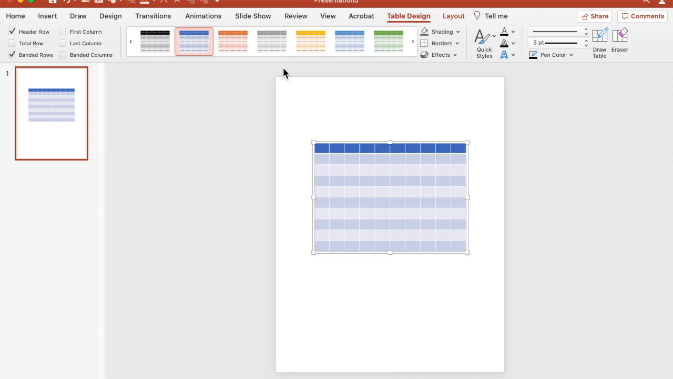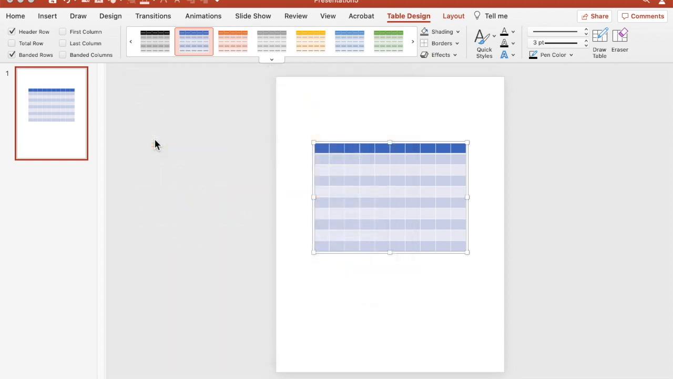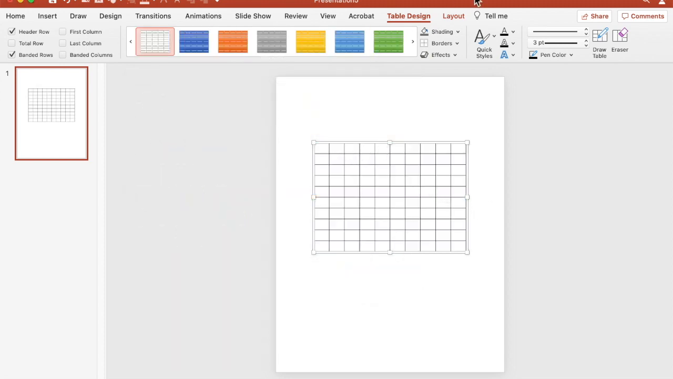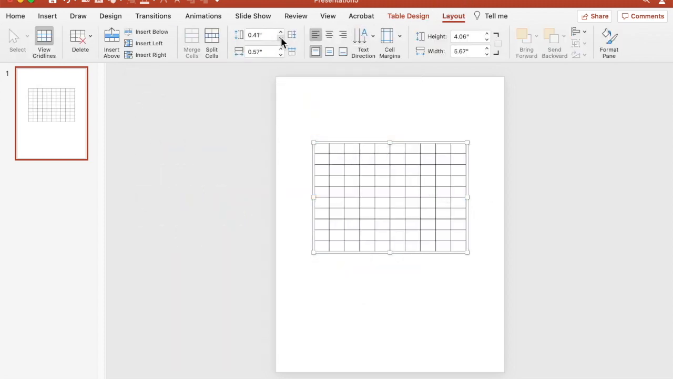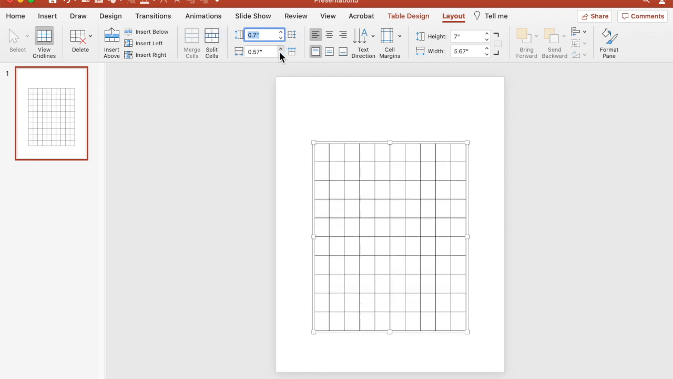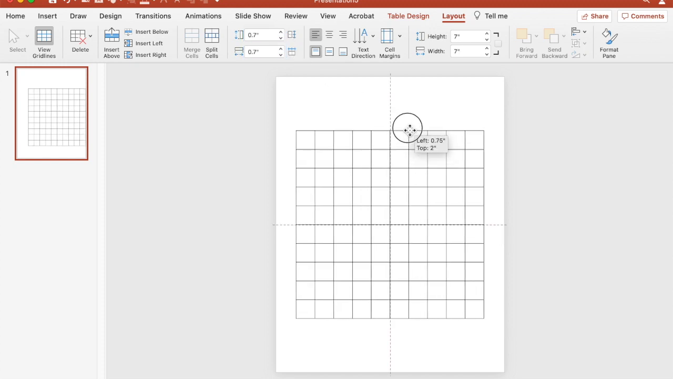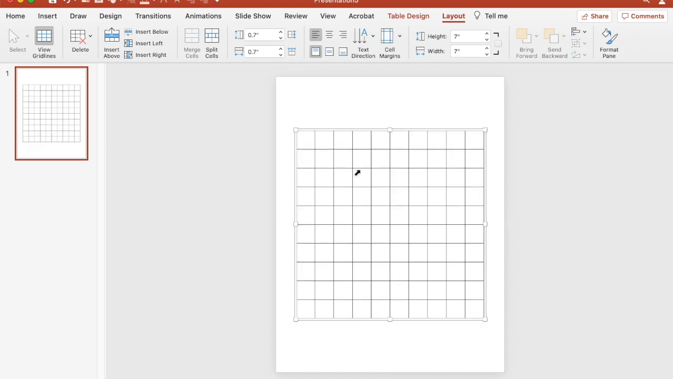So here's our table. I'm going to change it where it has no style, and then I'm going to go up to layout and then adjust the cell height and width. So I'm going to put it at a 7 and then the width at a 7 as well. So I'm going to leave it in the middle for now, and then as we're adding in other features, I'm going to move it up. So we have it 7 by 7 in each cell.